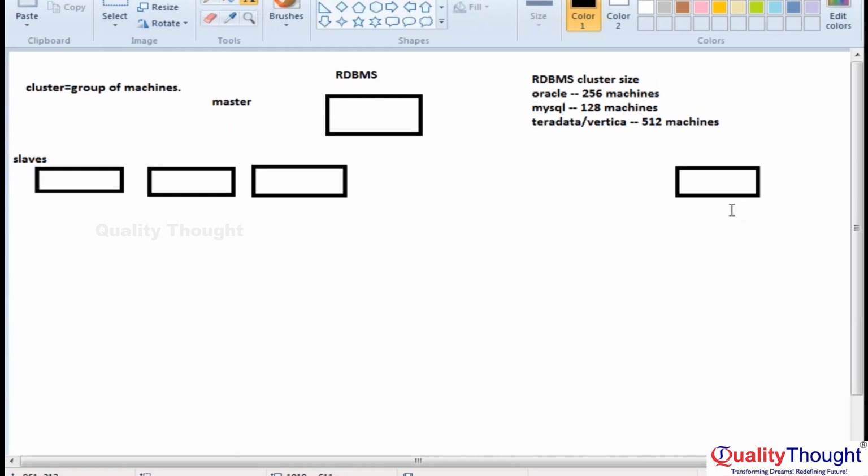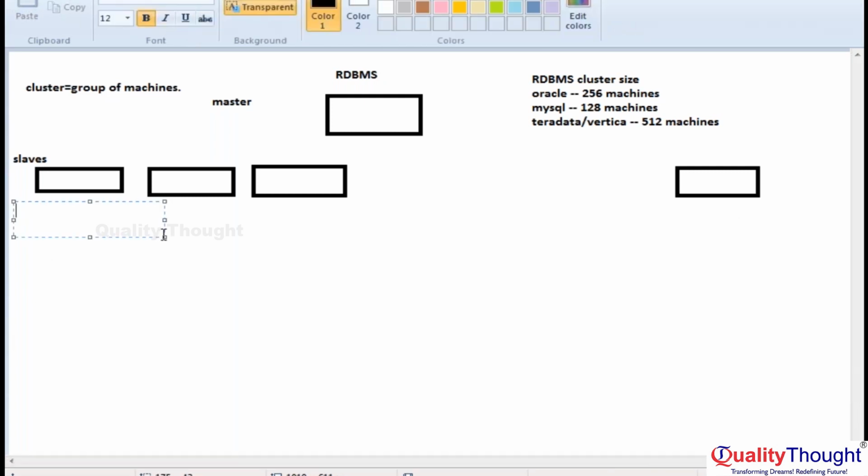That's why there is a limit in cluster size. So we cannot store unlimited data. We cannot store unlimited data in an RDBMS cluster.